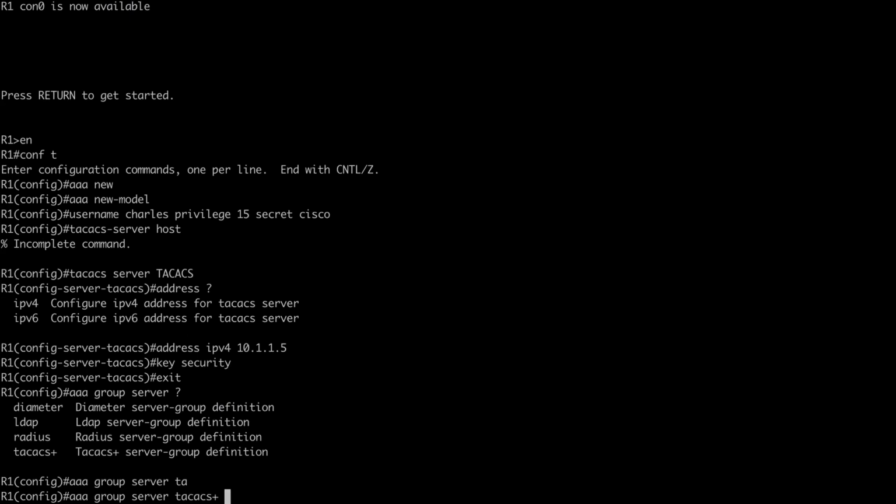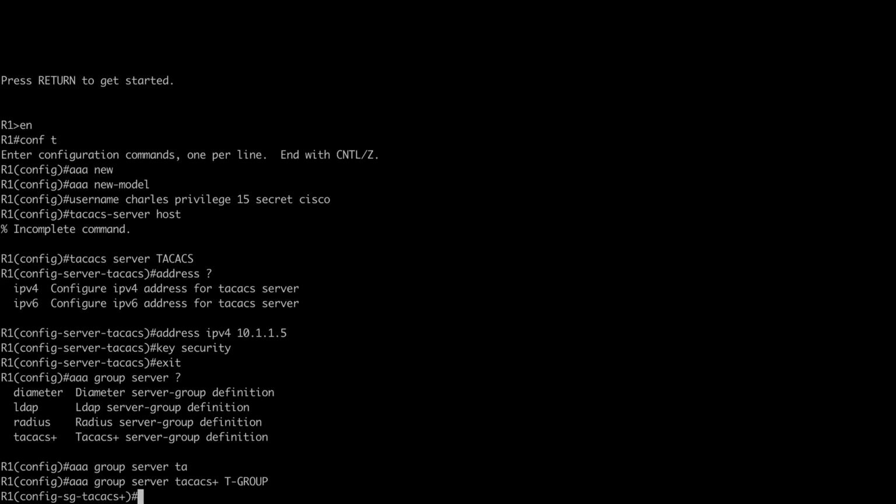So we'll use that keyword, and then we need to give this group a name for identification. I'm going to call that T-group, just make a really simple name, and I'll hit enter. So now we are under the server group configuration mode, and we can begin to add our servers to this group in the order that we want them to be used for failover. Now, since I've only configured a single TACACS Plus server, this is a bit redundant to create a server group, but I wanted to give you a look at how you could actually do that and how that configuration works.